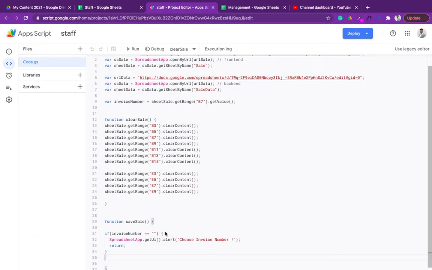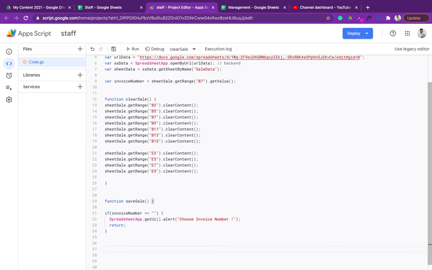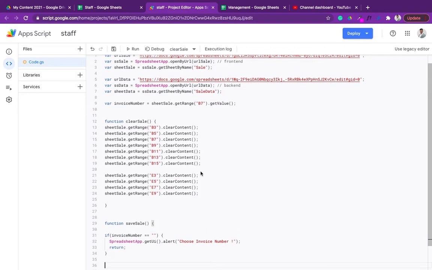Now here we are going to create a function. We have already created the function save sale, and this one is the empty one which is working well. Now here we have selected from the front end the sheet where we put the check mark. If the invoice number is empty, then we can use the UI to alert: choose invoice number.